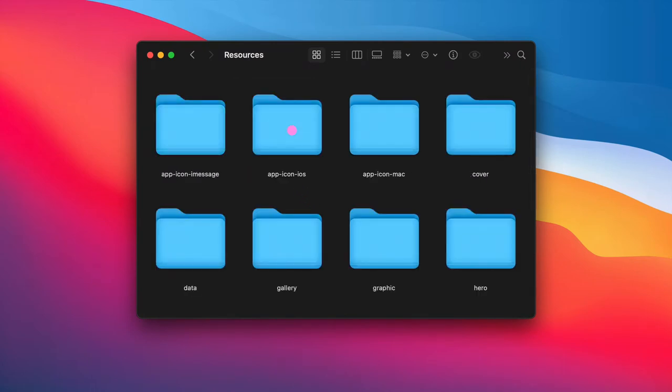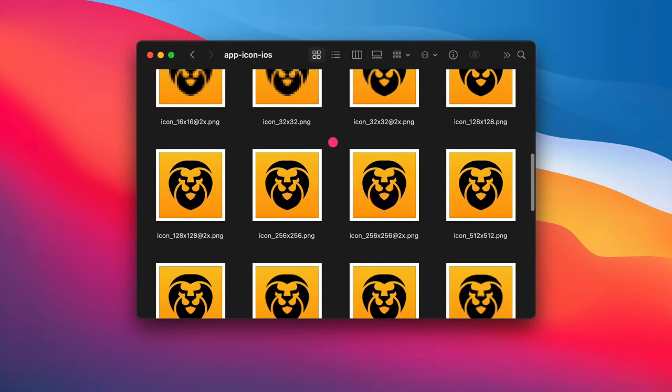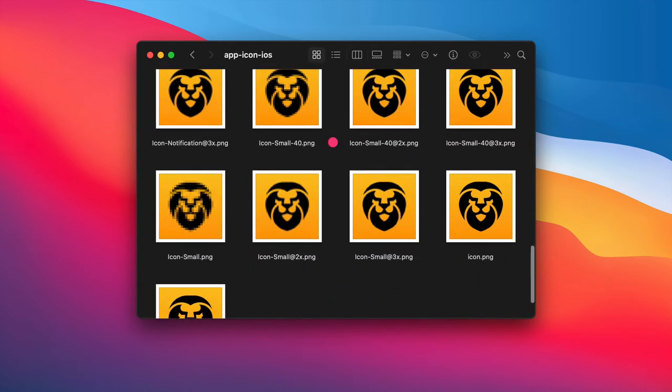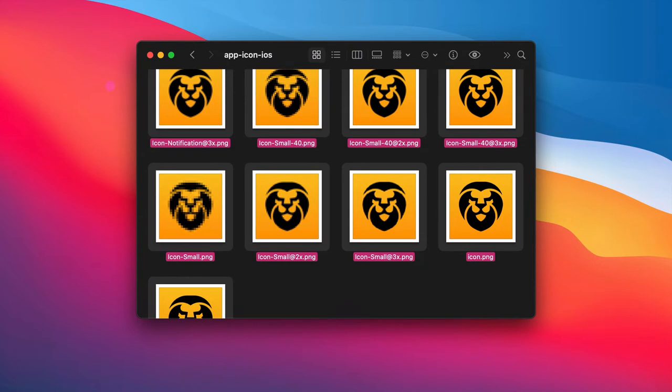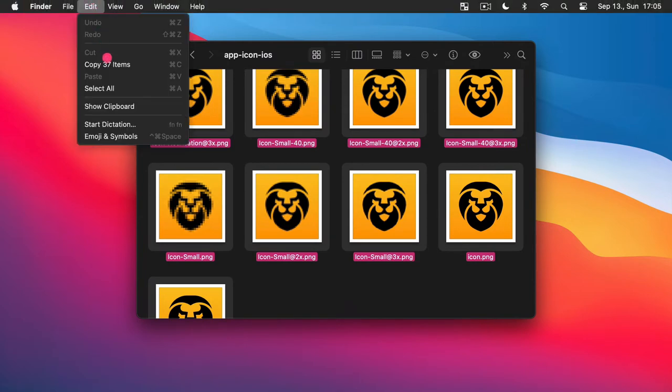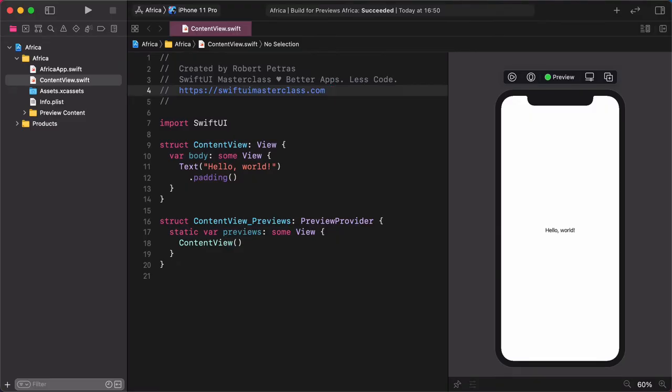In this folder, there are a bunch of other folders too. Now, open the App Icon iOS folder. You will find all of the previously made professional icons in different sizes. First, you need to select all files in this folder as I do. Now, copy them to the clipboard. So far, so good. Next, we are going to add these icons to the project.